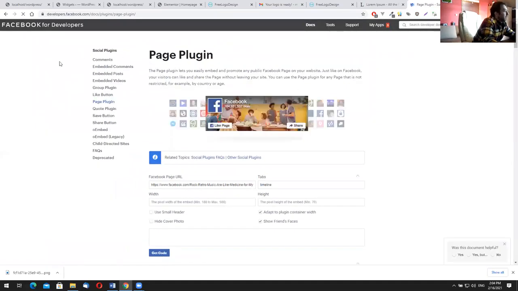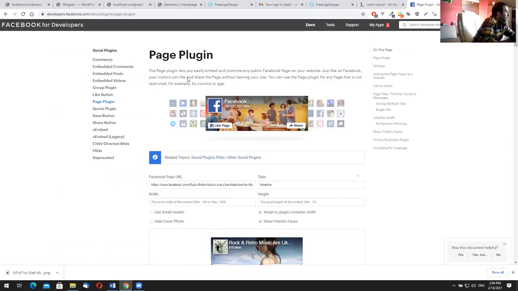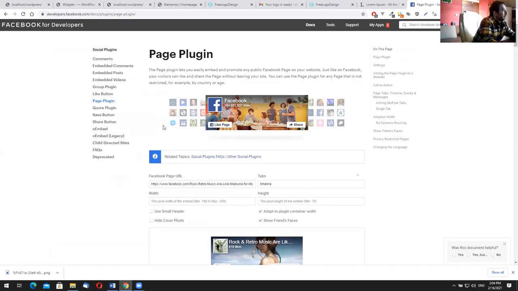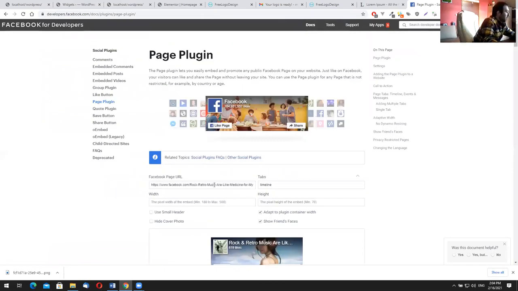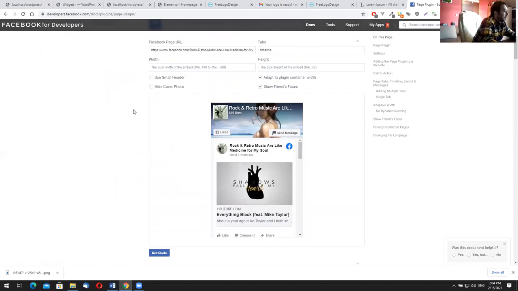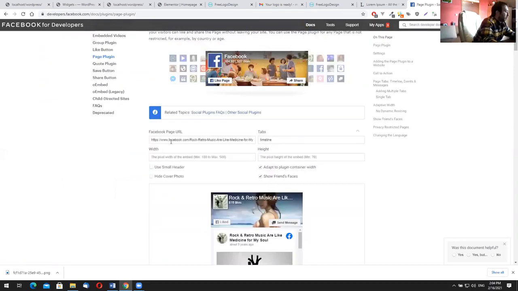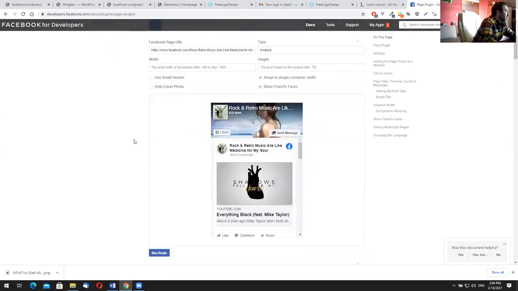From here on the left side, you can see one of the main widgets that we can put in our page, like comments, embedded comments, like button, quote plugin, save button, share button, etc. For including messengers or other plugins like that, there are additional settings that need to be approved from the page you want to connect with the messenger and your website. So we're not going to do that right now.